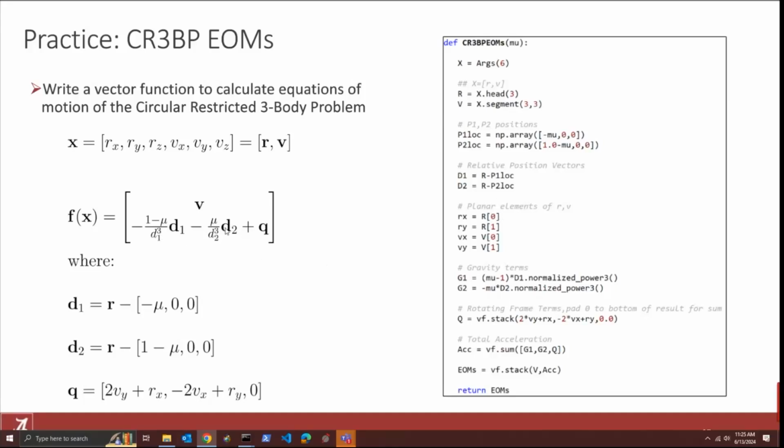Same thing for the gravitational component 2. You take your negative mu term and then do D2 normalized power 3. Here we get to see the advantage, or why we have the precompiled types like normalized powers: you can do something like this in one line with a precompiled object and you've got this evaluation. Q, like we said about the error we debugged in the room, you do a VF stack because we can mix data types in VF stack. We do the scalar operations for index 1, comma, the other scalar operations, comma, and then just a 0, 0, 0 float. Then your total acceleration, you can just do vector sums, so it sums the vector components together. And finally, return your equations of motion, stacking the velocity and the acceleration.